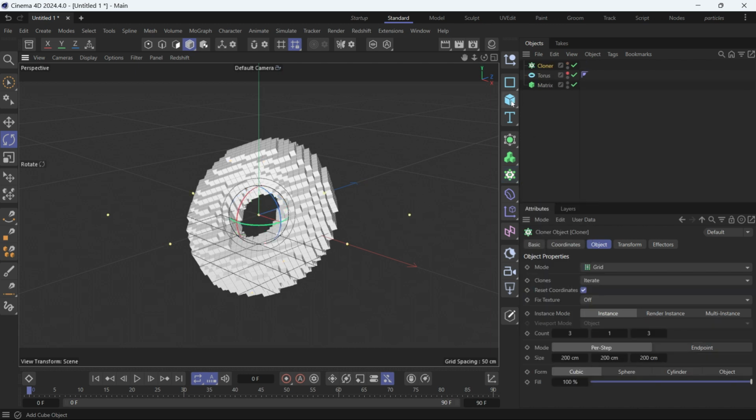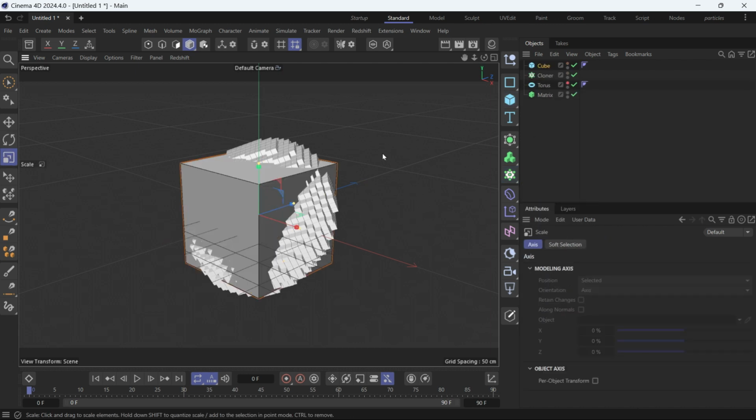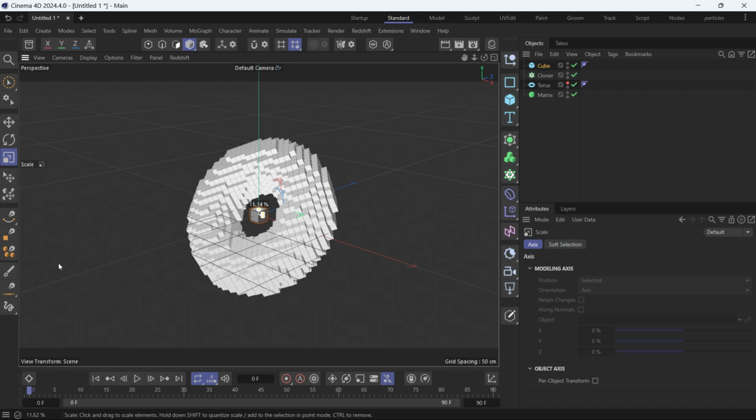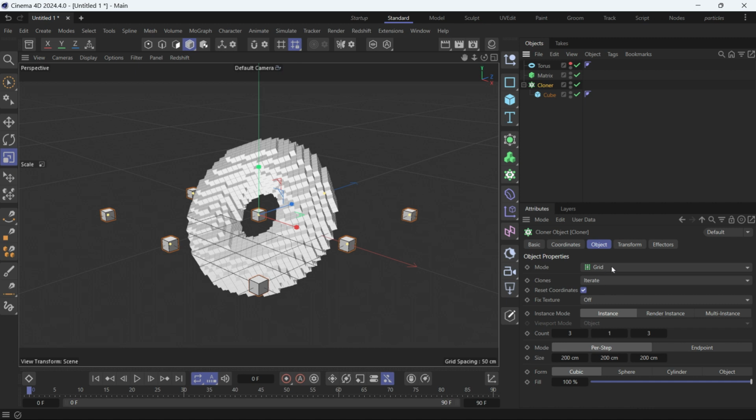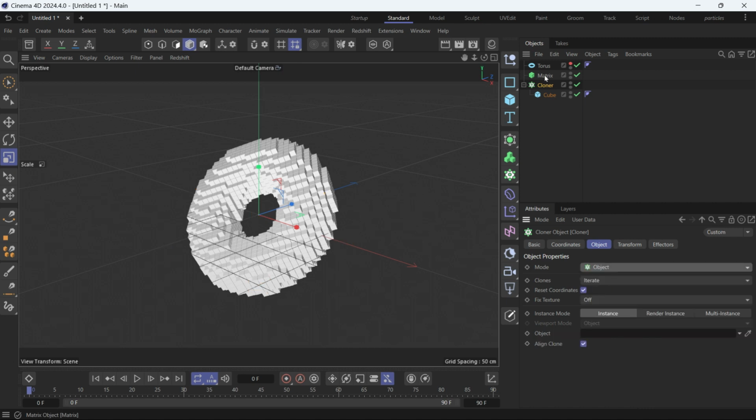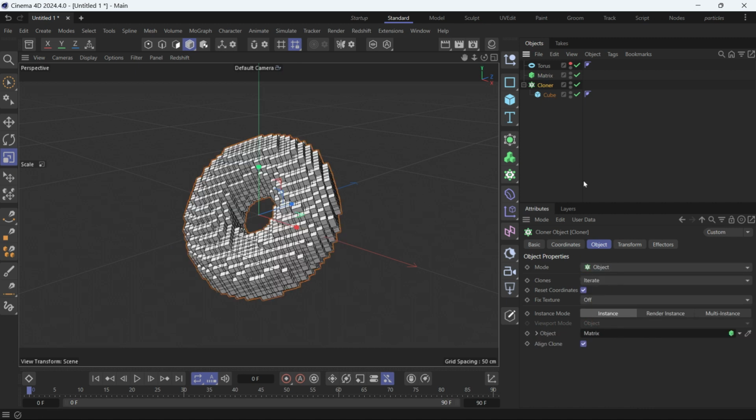Select, create a cloner, create a cube, make it smaller, make the cubes very small, make it an object of the cloner, and then put the cloner after the matrix so you don't get a delay, and then change the mode to object, put the matrix as an object, and then hide the matrix.